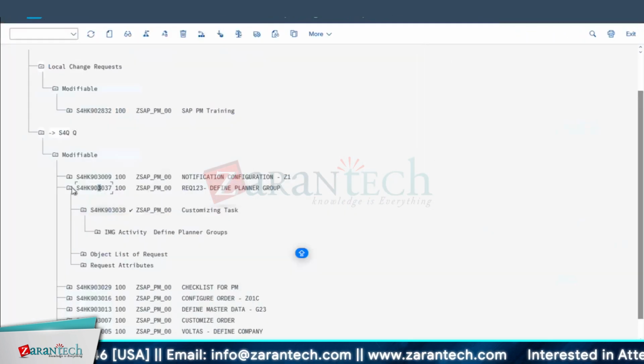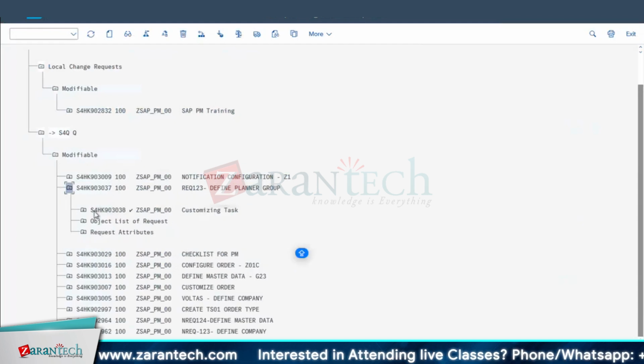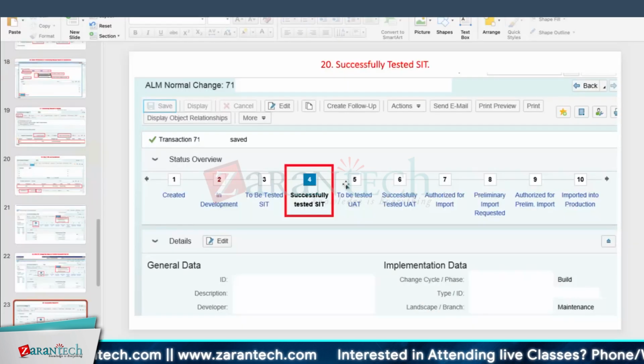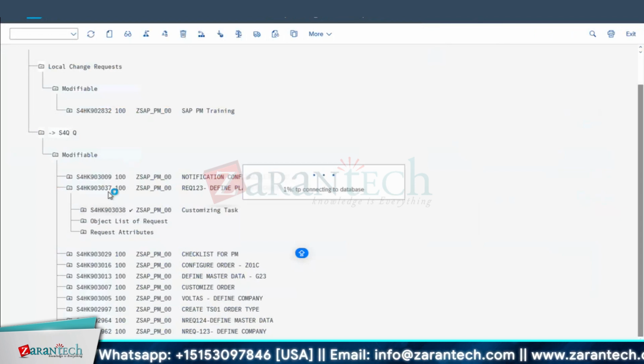So now what will I do? I will go for this transport request. What is this? Define planner group, something like this. Okay, then I want to release this transport. Why I want to release this, I will let you know. I'm going for the UAT. So the next step is what? UAT. You are satisfied, you are sending it for the UAT. So before sending it to UAT, there is one precondition. It is not a condition, you just want to release it. I will tell you the reason.